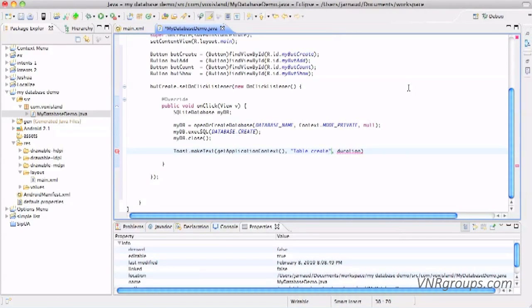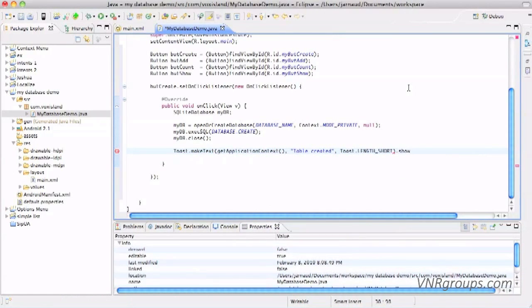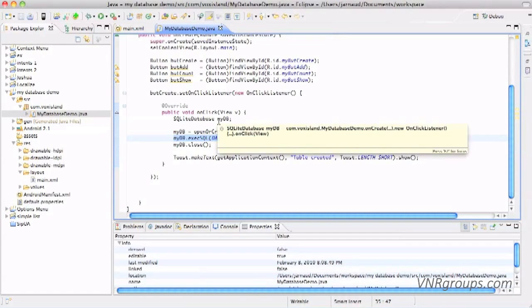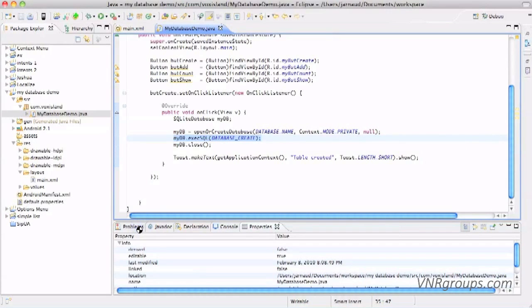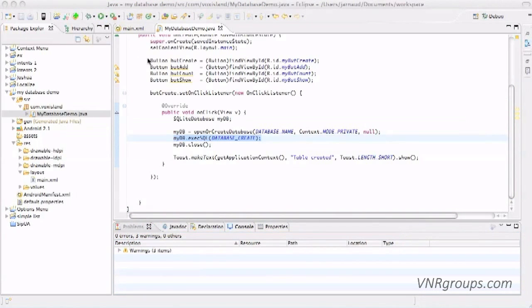Table created. Short dot show, and that's it. So here we have created a database. Here we have created a table. So we can save this application, make sure that there's no problem. Just some warnings because we have created some buttons we're not using yet, and we can start this application.